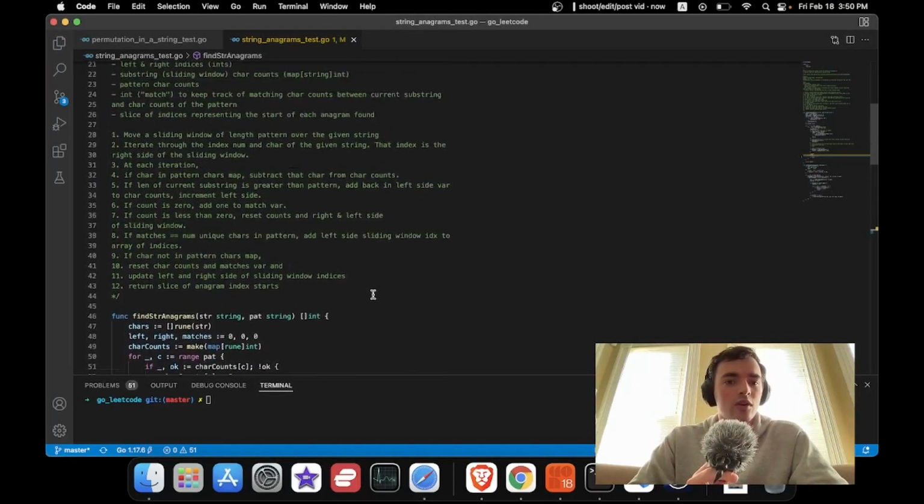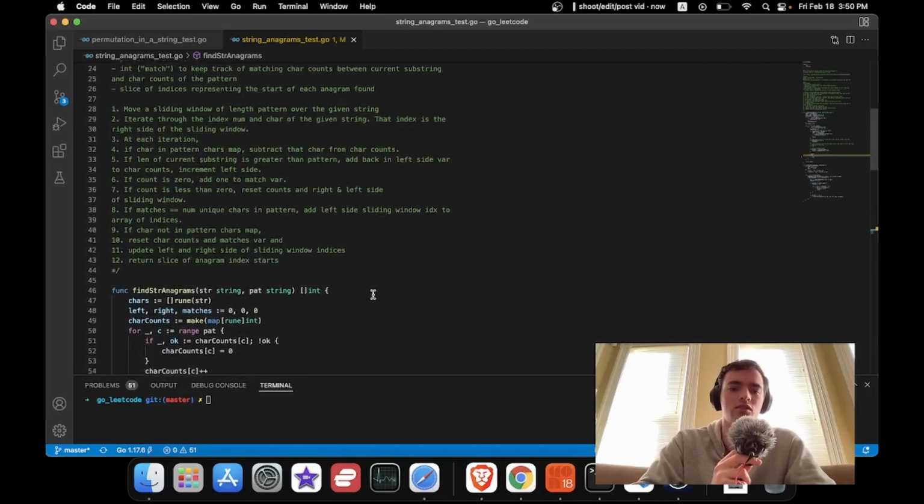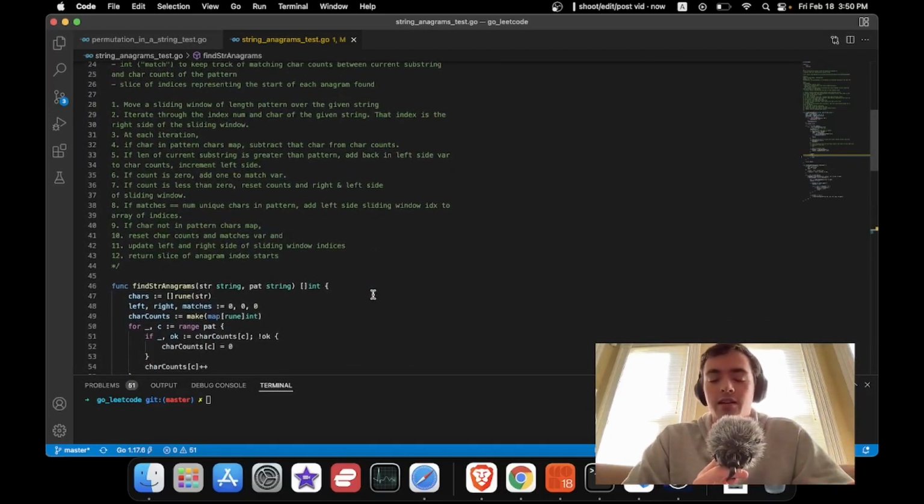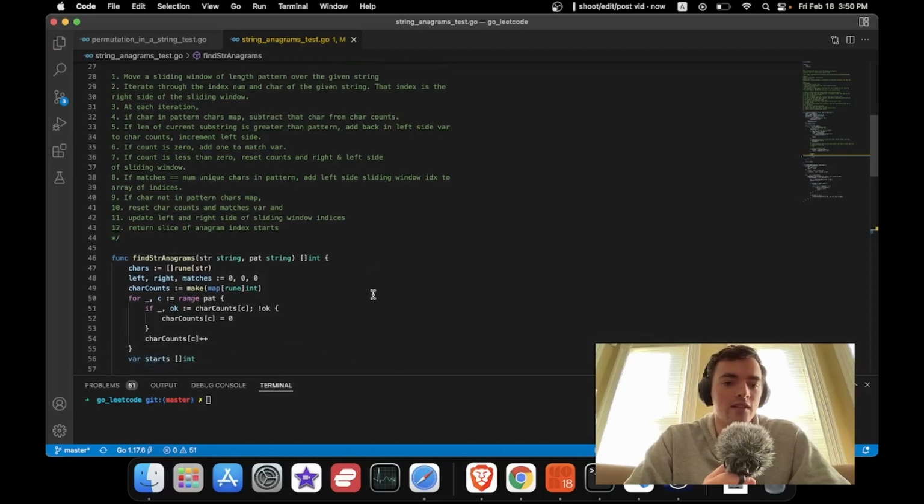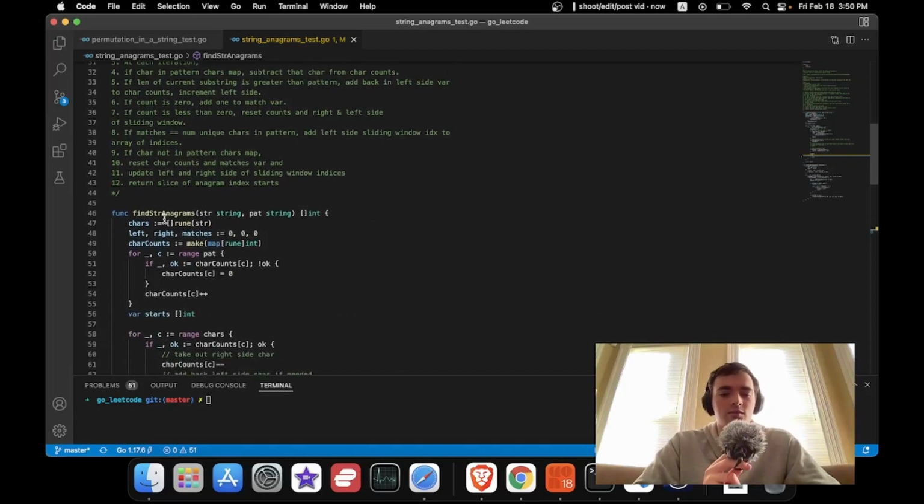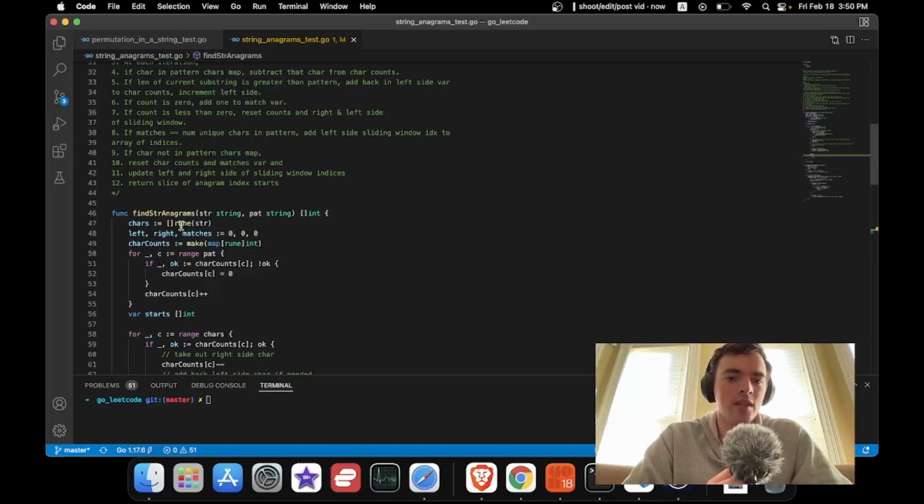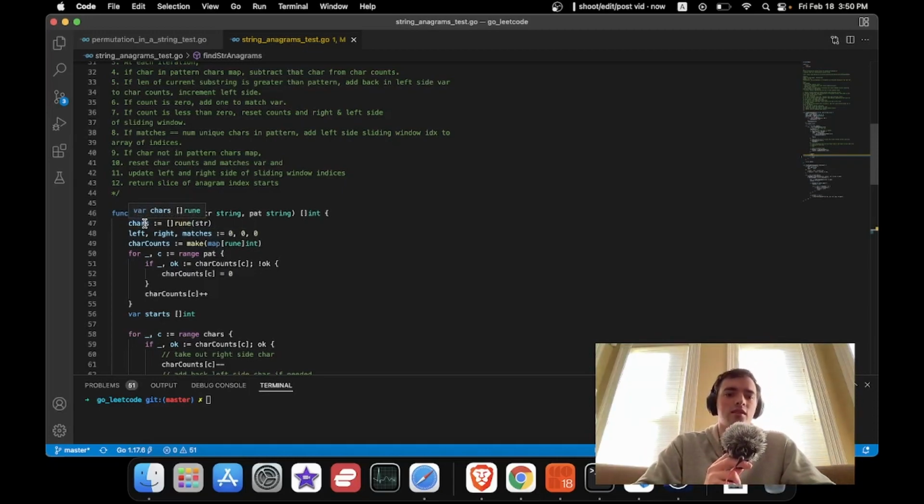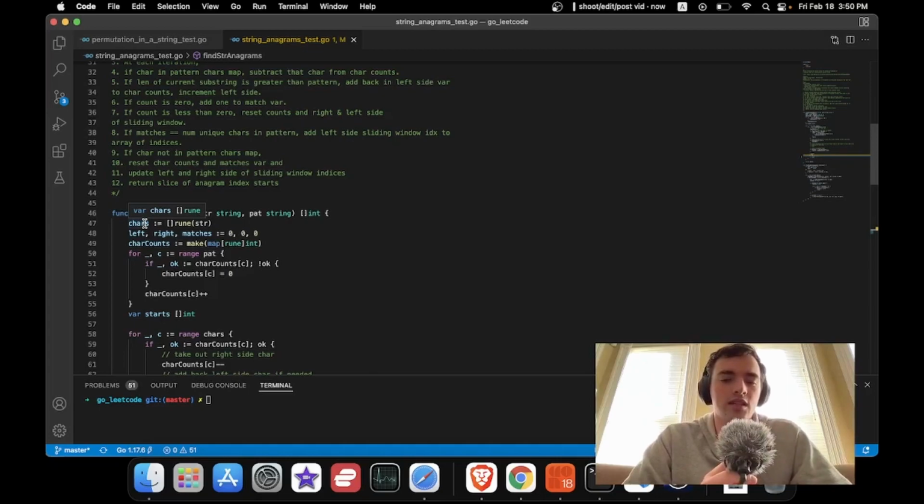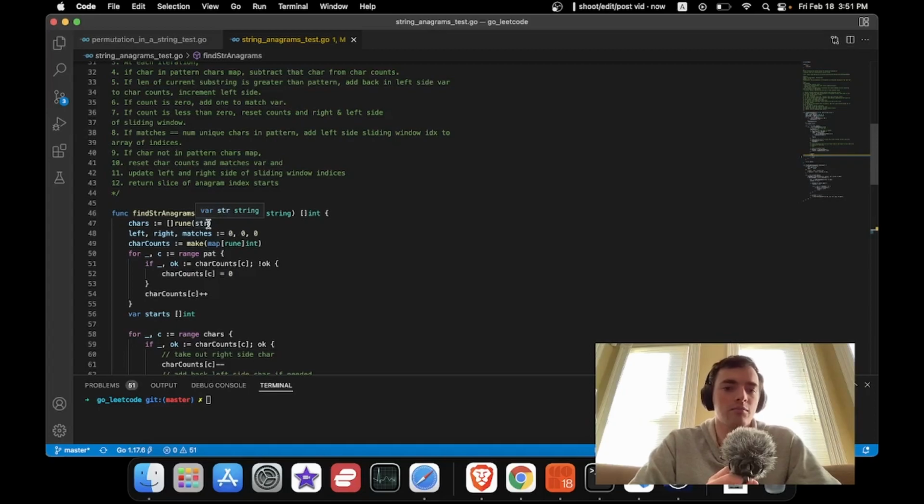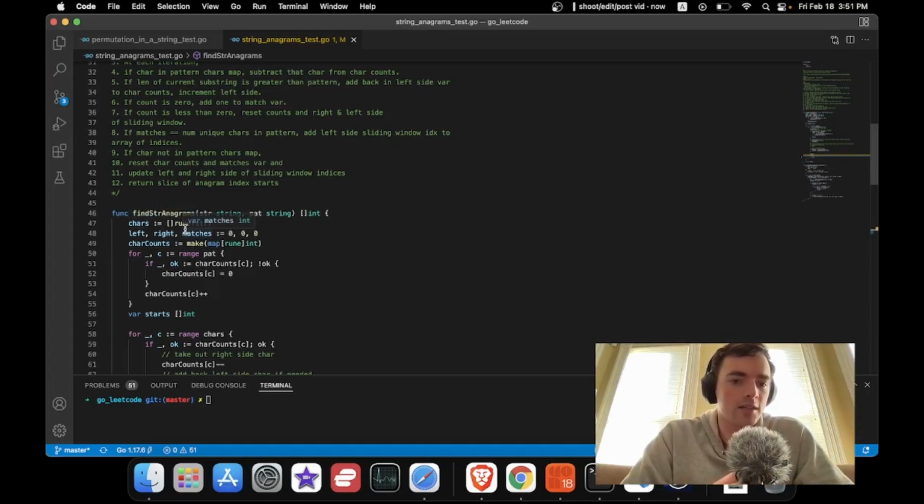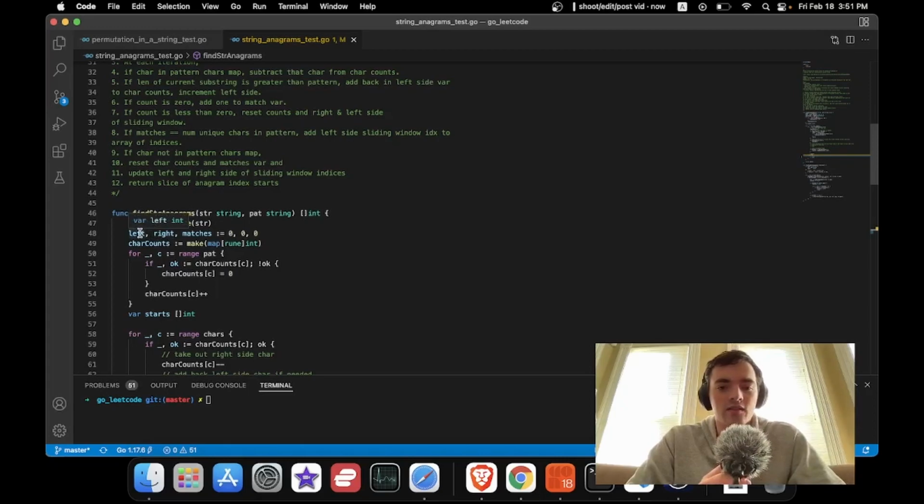Basically, my plan for solving this is, I need to keep track of a few things first. I'm using Go, so I need an array of the runes, or the characters, within the given string, because I want to keep track of the indices of that character within the given string, not the byte position. And then I need to keep track of the left and right side of the sliding window, as well as the number of matches.